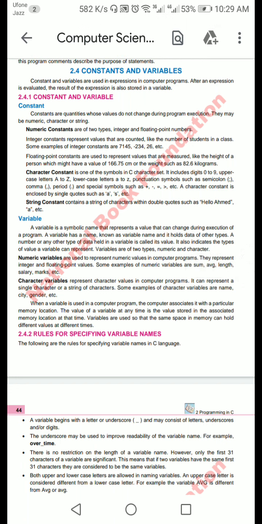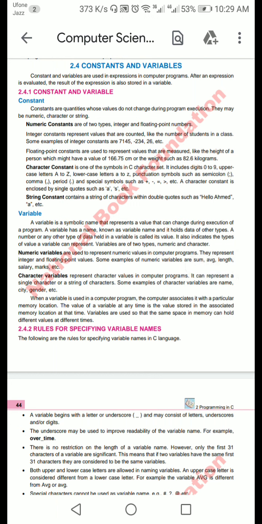A constant may be numeric, character, or string. Numeric constants are of two types: integer and floating point numbers. Integer constants represent values that are counted, like the number of students or the class of the students. In other words, we can say that a whole number is an integer.